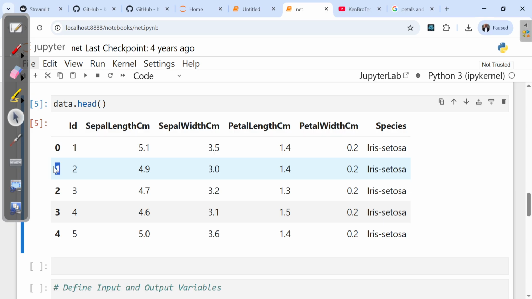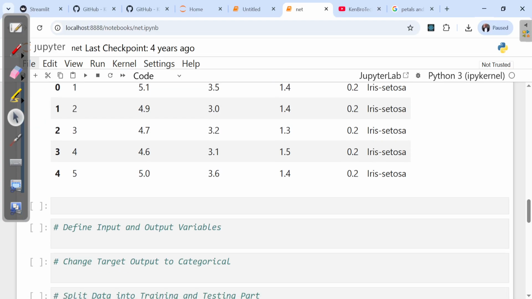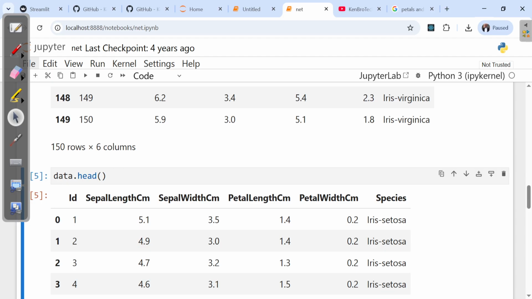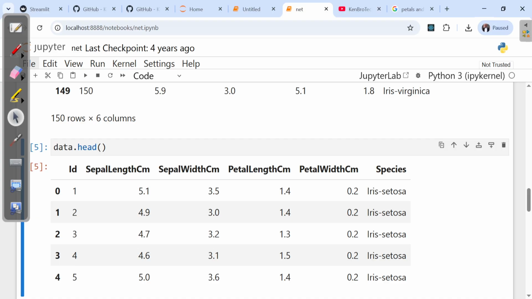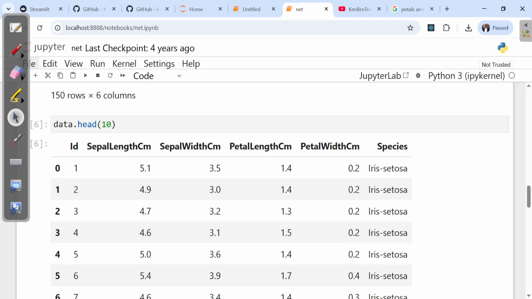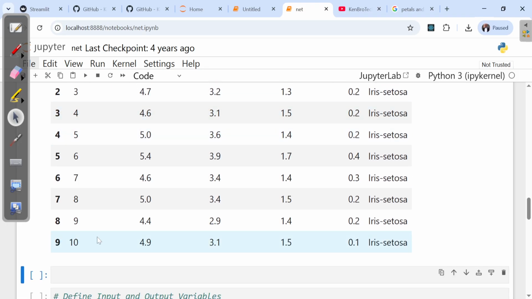The numbers you see over here come from the fact that Python starts its counting from 0. So naturally it will give you some numbers one way or the other. However, this is what we had in the original data set. So data.head is giving us the first 5. What if I want the first 10? Then I need to pass in the value 10 inside the parentheses. When I do data.head(10) and run this, you see that we get the first 10 showing up over here.